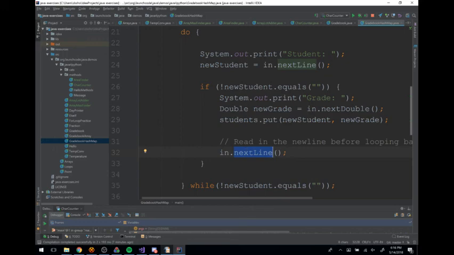So to kind of give you an idea, we are asking them to type in the name of a student, and then we're asking them to type in grades for that student. What we can do is set a breakpoint somewhere in this particular section and walk through this and see how this is actually working. So I'll set a breakpoint right here so we can step through this section and see what's going on.